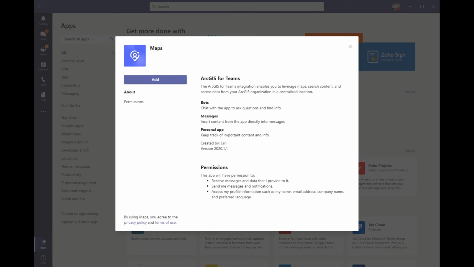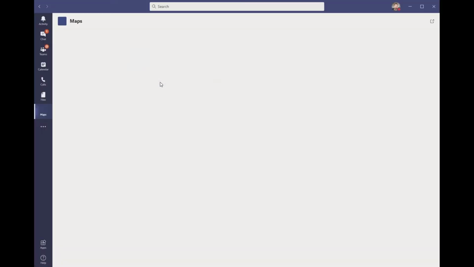Now, our target audience for this are people who want to access maps from their GIS in line where the conversation is happening. With the preview release, we do not target the GIS professional or creator, but the audience that these roles create content for. By installing ArcGIS for Teams, you get maps added to your app bar.